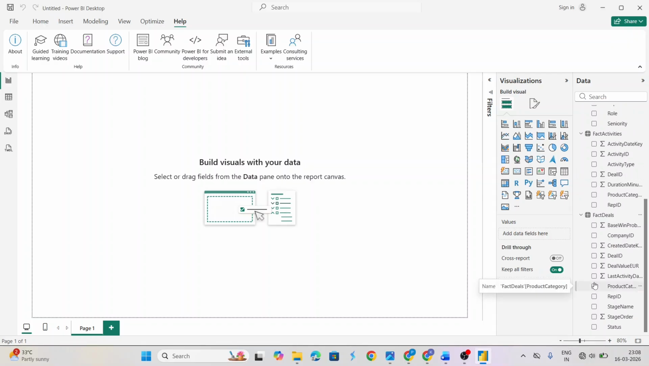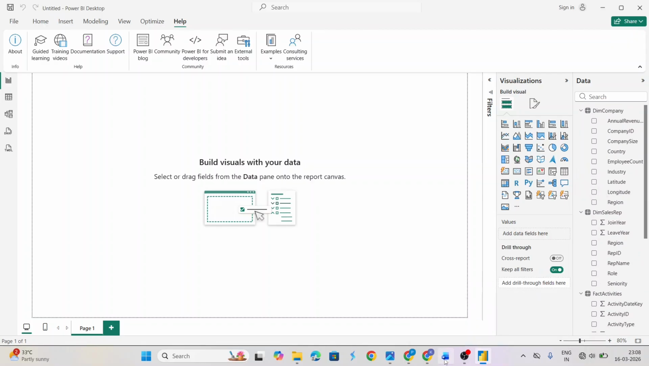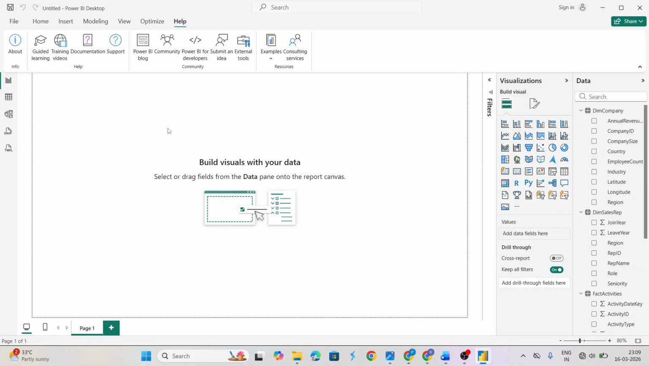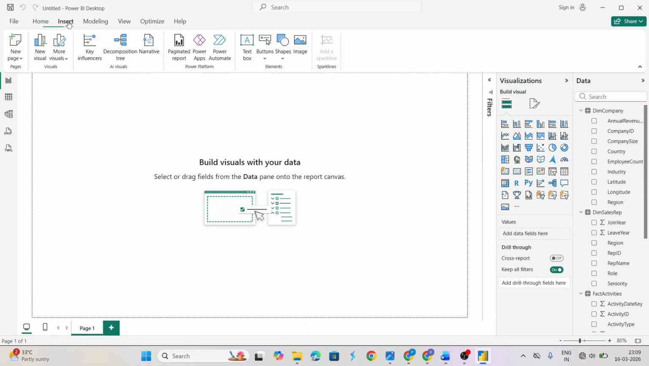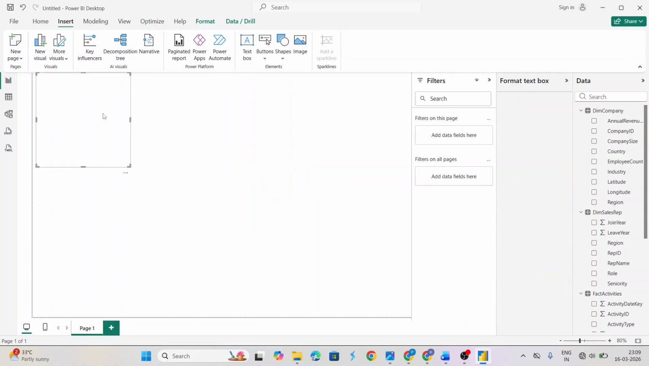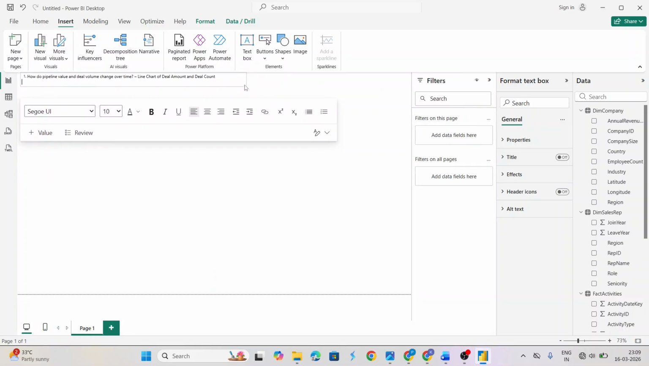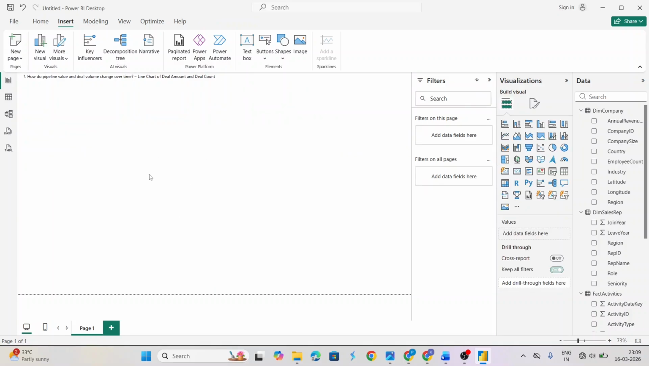Okay, this is good. Now let's create our first and foremost visual, just to make you familiar with the interface. How do pipeline value and deal change over time? So I'm copying this, and I'll go to home, insert, insert text box, and I'll paste this here. This will remind me that this is what you have to create, and with that, I'll create this.